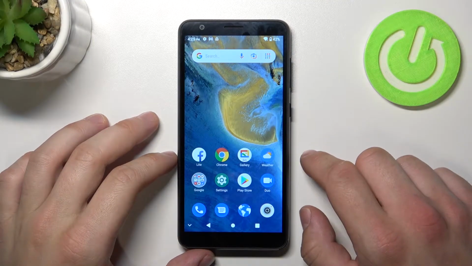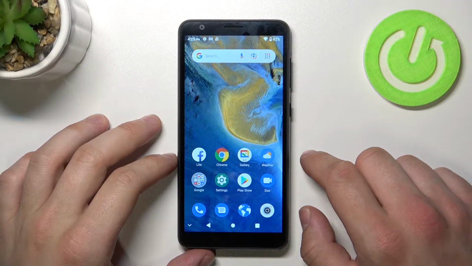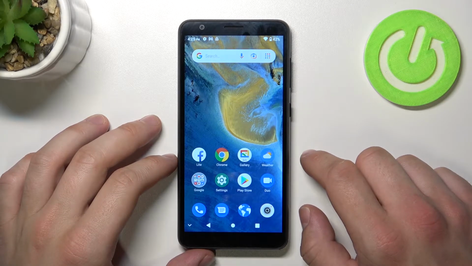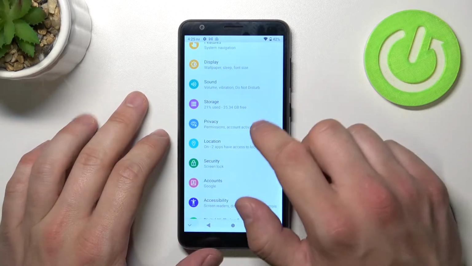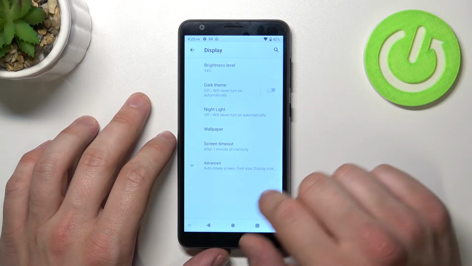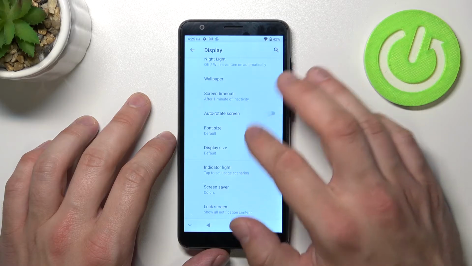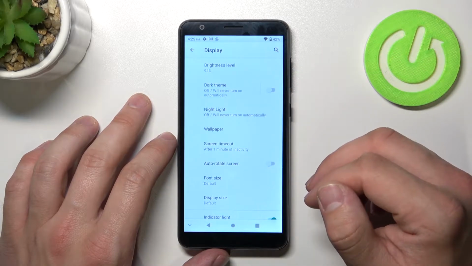Hello, in front of me I've got ZTE Blade A31. In this video I'll show you how to find and manage display settings. In the beginning, let's go to settings and enter display. Extend the list, and right here we've got all settings for our display.